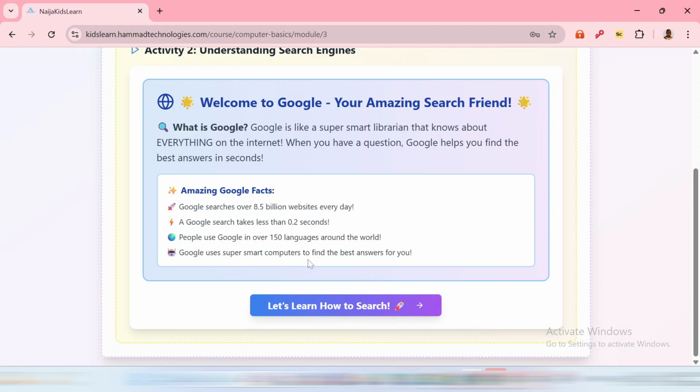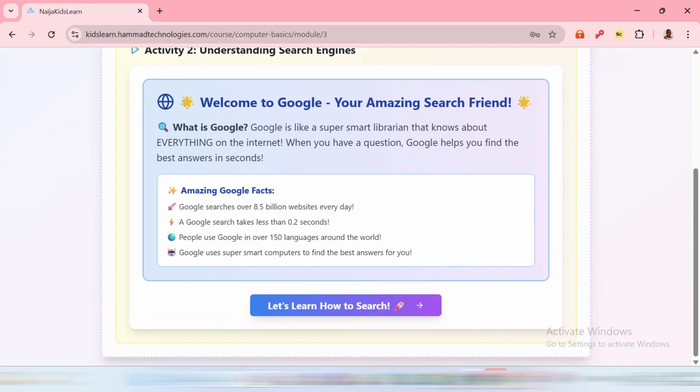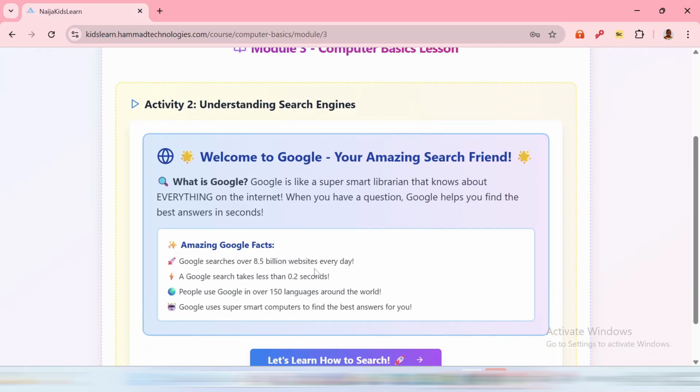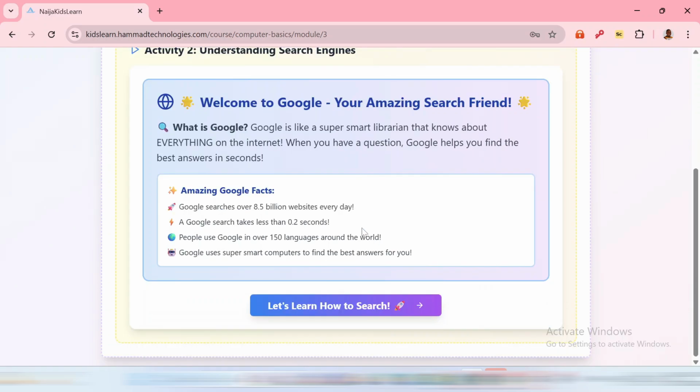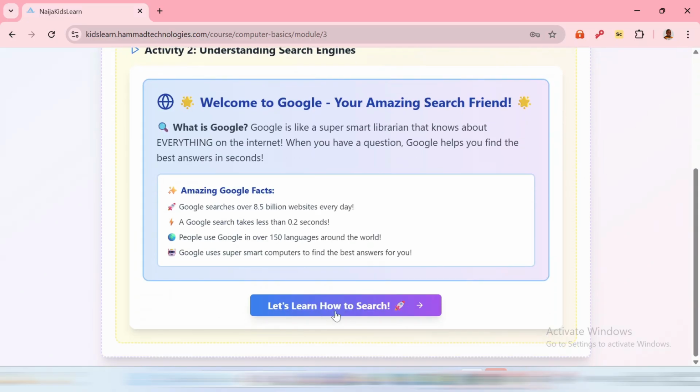Google uses super smart computers to find the best answer for you. This is the type of computer Google uses in order to find the best answer for you. And one amazing thing about Google is that if you ask a particular question, it is going to present the most correct answer above, followed by the rest, so that it will be as helpful as possible for you. So if you have understood this, let's learn how to search. In the next part of this module, we're going to learn how to search using Google.